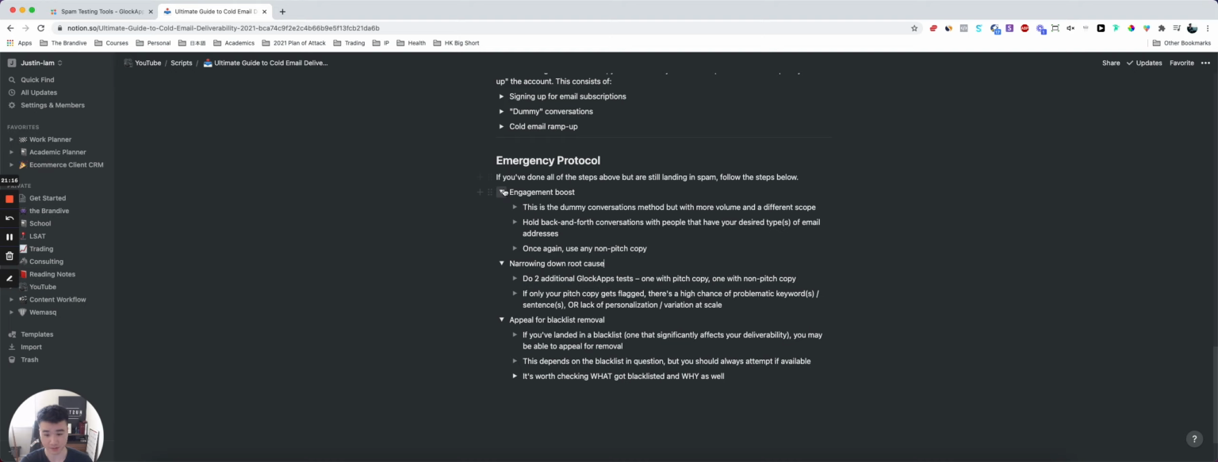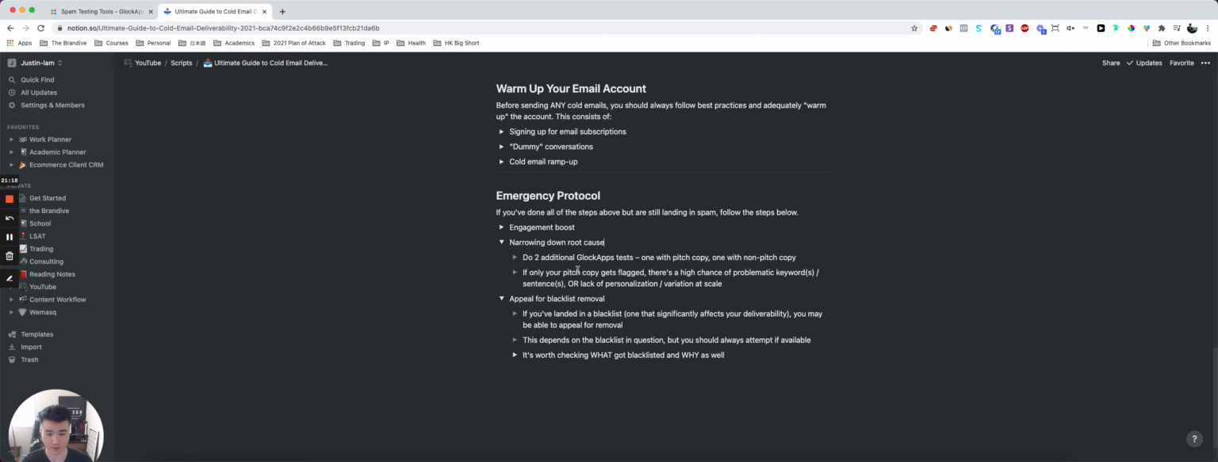So next step after the engagement boost is to make sure that you're narrowing down to root cause, okay? So do an additional 2 Glock apps test, one of them with your pitch copy and then the other one with non-pitch copy. And if only your pitch copy gets flagged, then that just means that Google or whatever email server you use just doesn't like your business copy. And that's the root of the problem, right?